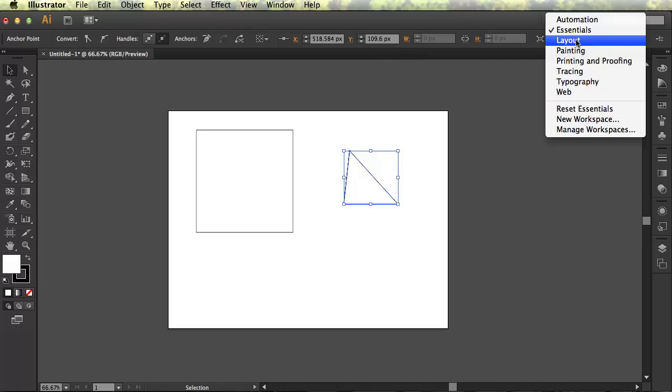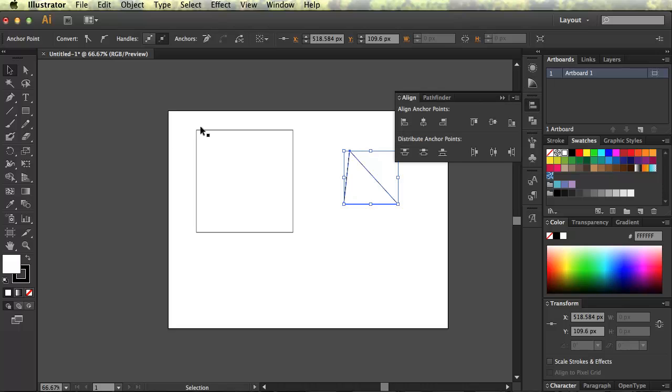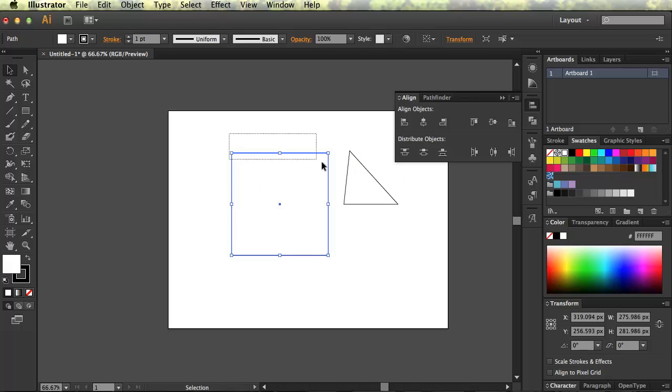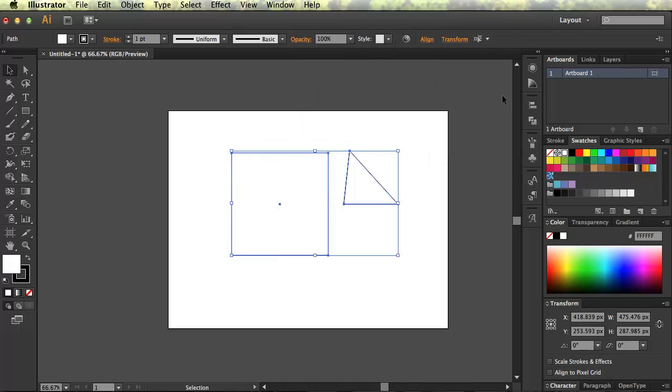The layout that I typically use is the workspace called Layout, and this has your normal toolbar, some color stuff, artboards, which we're going to talk about later, and some other things that are available here, like the Align tool. Although if you have multiple images or multiple objects selected, you'll see the Align tool pops up here as an option in your control bar if you have that.